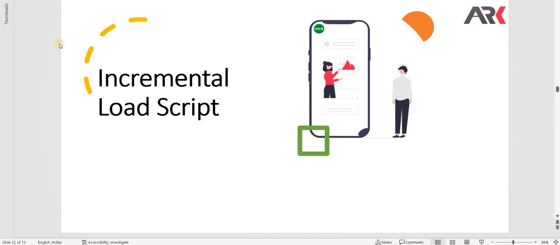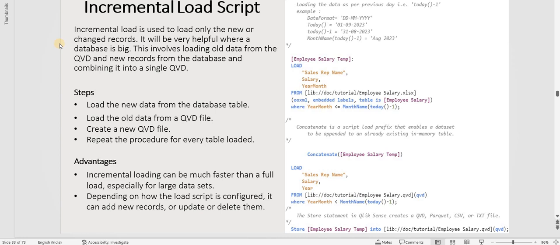Welcome back. In this video, we are going to look into incremental load. So what is an incremental load? Incremental load means that, let's say you have historical data. Today, you just want to append or add the new data set available for a specific month or a specific date or specific year. So incremental load is to load only the new or changed records.